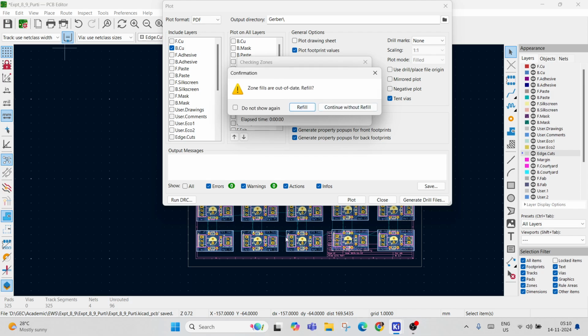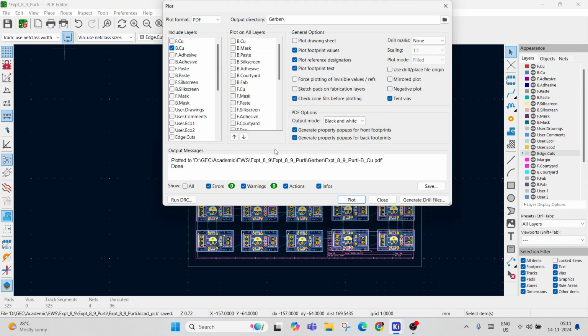These zone fields are out of date, but no, I don't want to refill them, because they have become out of date since I created this printout formatting. It is not electrically correct. It is not for the purpose of making a Gerber file. It is for the purpose of creating a PDF. Okay, so continue without refill.